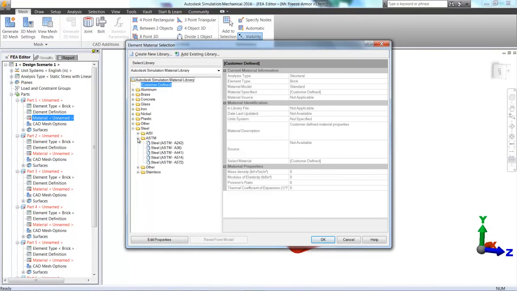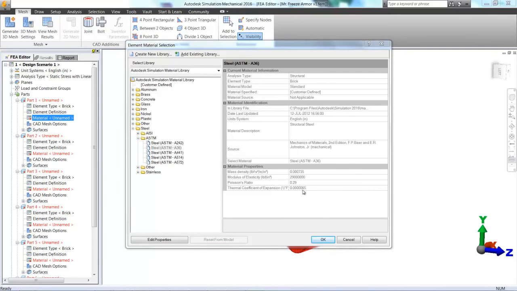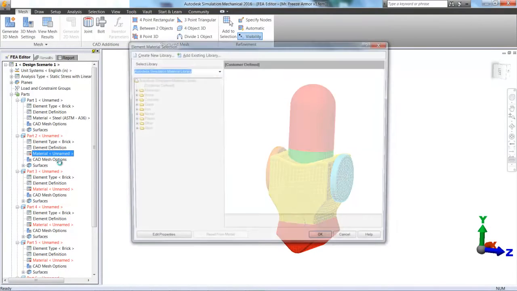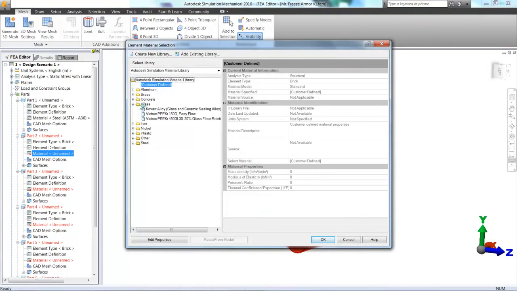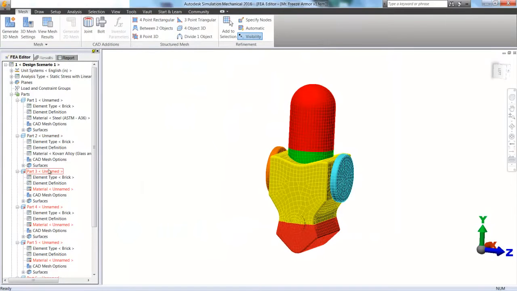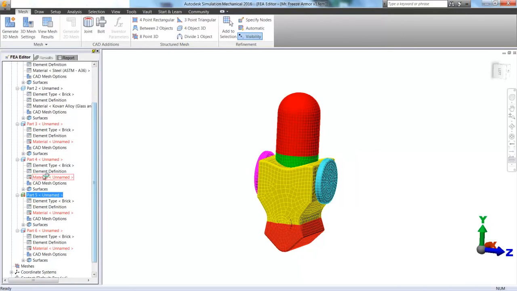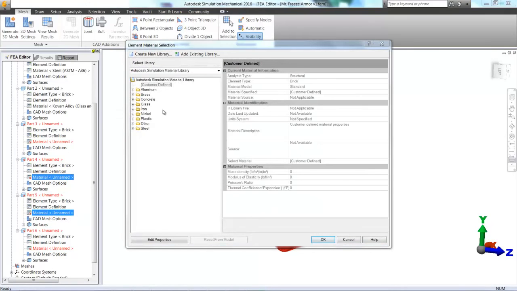So the first part, we're going to go ahead and make it A36 steel. I always use A36 in Sim Mechanical. Old faithful, all of the material properties are there. Next, for part 2, let's go ahead and make this glass and choose one of those 3 selections. And now the body part, we're going to be able to make titanium and the arms aluminum. So I believe parts 4 and 5 are the arms, so we can make those aluminum. Same process over and over.